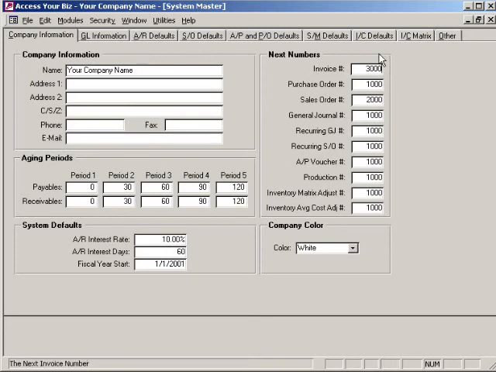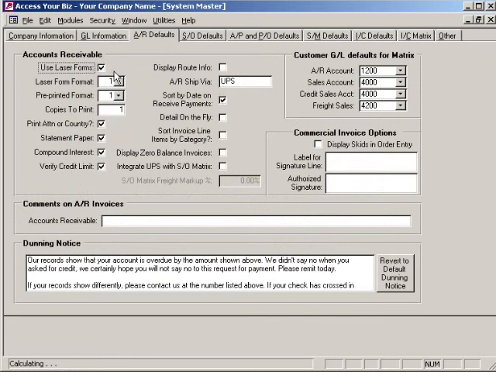There are some other options to consider. For example, you can tell it whether or not to use laser forms or to use a pre-printed form. If you're using a laser form, you have a couple of different formats to choose from. Same thing for a pre-printed format. How many copies you want it to print. That applies only to laser. Whether or not you want to verify a credit limit and some other various options.